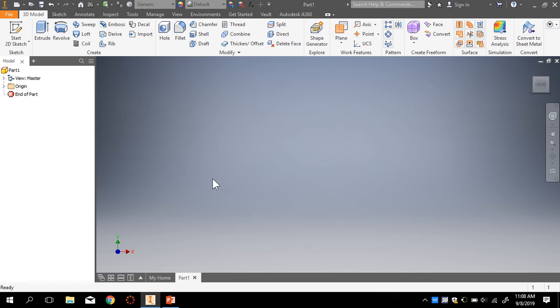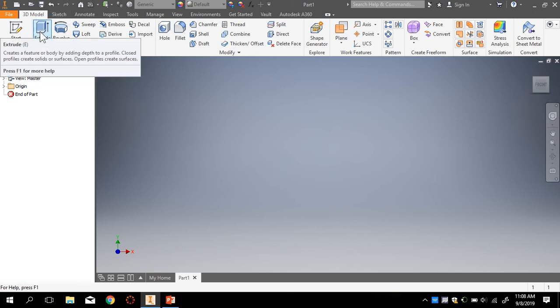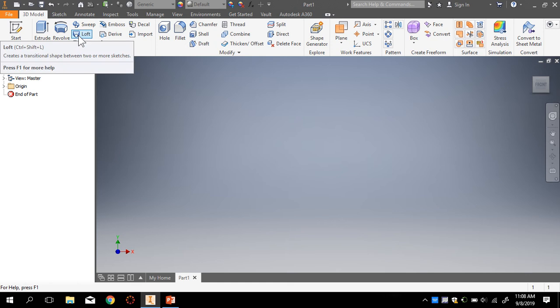When the file loads, please make sure that you have the model browser on the left, your ribbon up top, your view cube, and your navigation toolbar. Those are the four tools that you will need to create objects and navigate around your part. The main two that we're going to focus on are the 3D model tab and the sketch tab. The sketch tab will be used to create 2D sketches. The 3D model tab will be used to create and modify 3D parts. Since we don't have anything here, we have to start in the sketch tab.